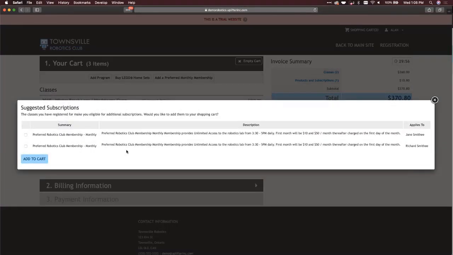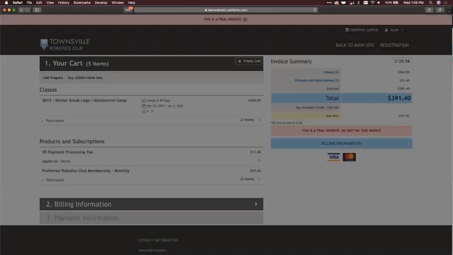Here's something else you can do. Let's say you have some subscriptions set up or memberships that you want to offer optionally to your members. Here I've set up a suggested monthly subscription. This robotics club happens to have a monthly subscription that gives you full access to the robotics lab after school, and it's $50 a month. The way that this works is that right now I'm going to have Jane and Richard both sign up for this.